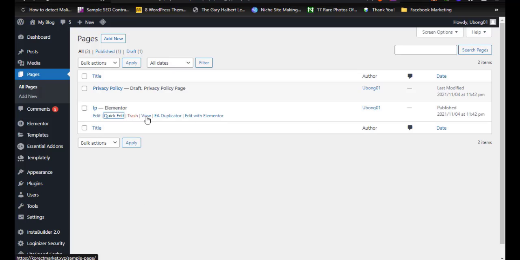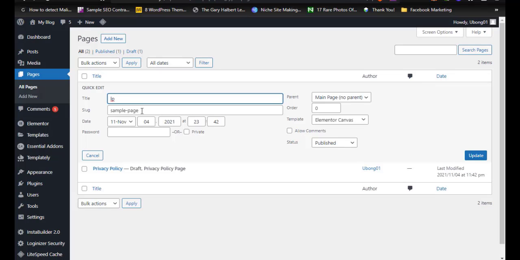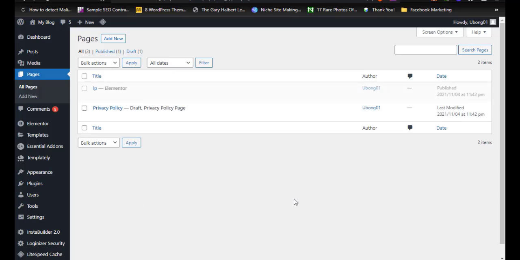So now just reload. Still showing our sample page, so we have not changed it. This is it. It is the slug that you change. So LP, it's going to make it very easy for you. When you do that, you've changed the name, so your new slug is going to be LP. So that's the way to quickly edit your Elementor in under 2 minutes.